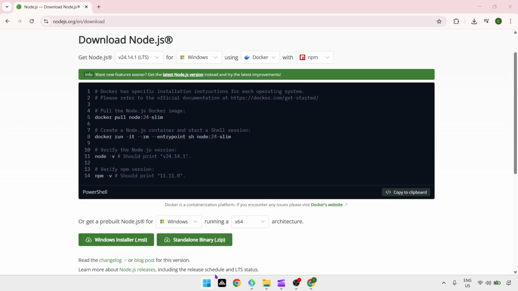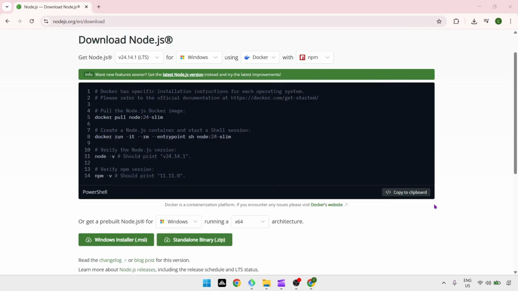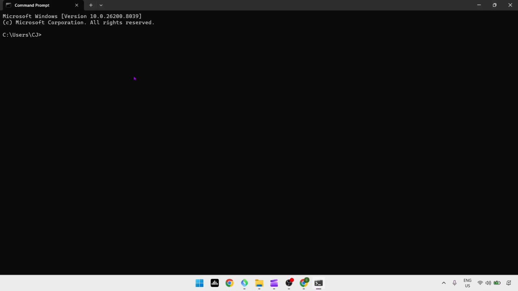So click on the Start menu and simply type in CMD. And here, simply type in this code: node, then space, dash V, then press Enter. And if you see the same version number as the version you downloaded on the site, that means that you have successfully installed Node.js on your Windows PC.